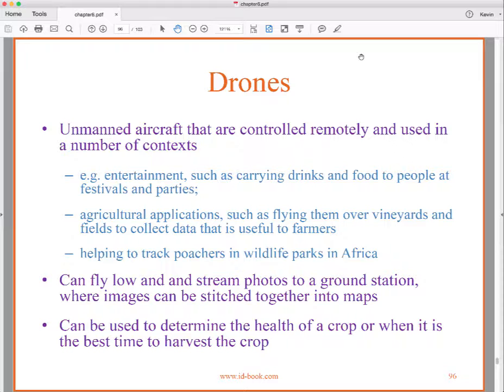They can fly low and stream photos to a ground station where the images can be stitched together into maps. They can be used to determine the health of a crop or when it's the best time to harvest a crop.